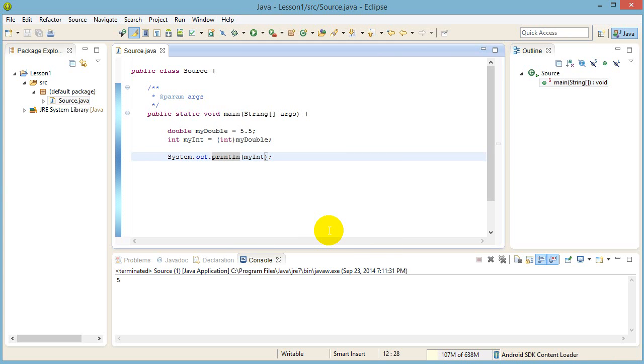This is called an explicit cast. It's explicit because we are specifically specifying the int. We're saying force this into an integer, squeeze it into an integer. So that's why it's explicit.